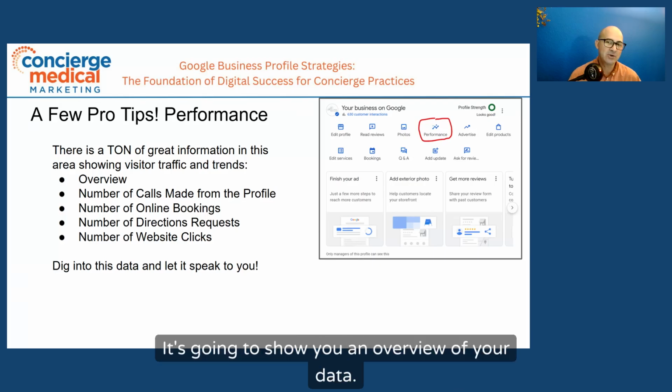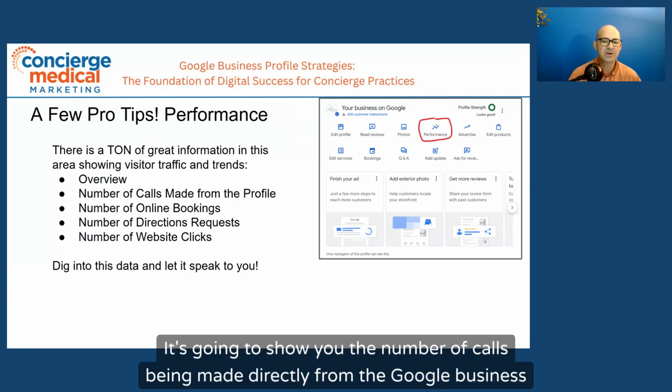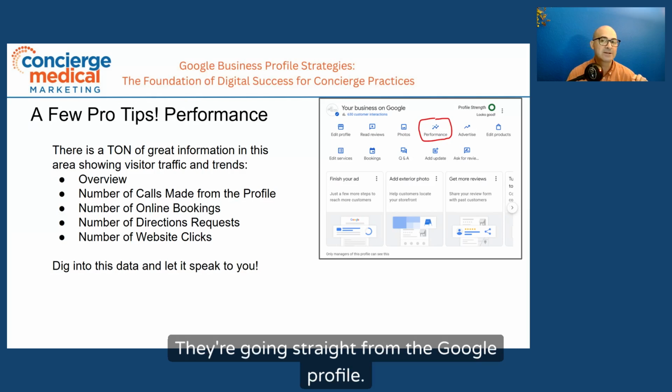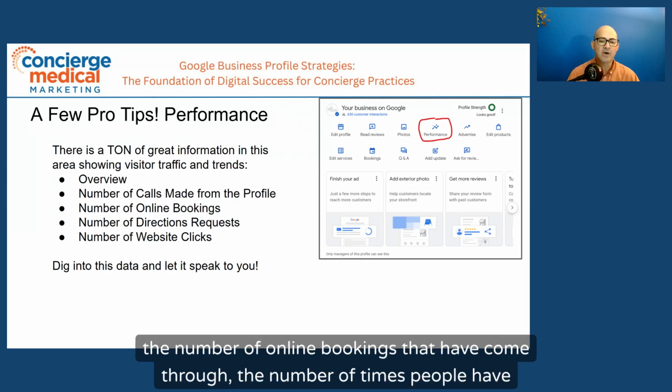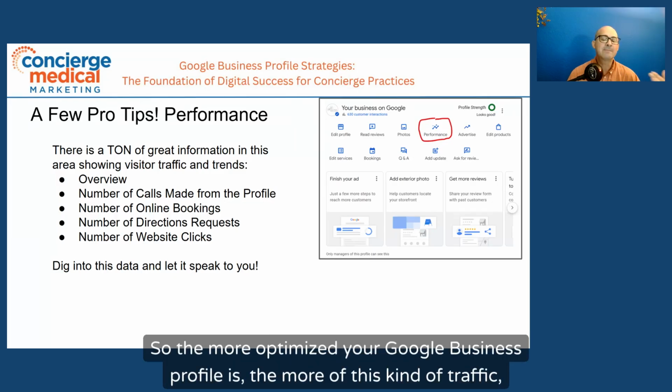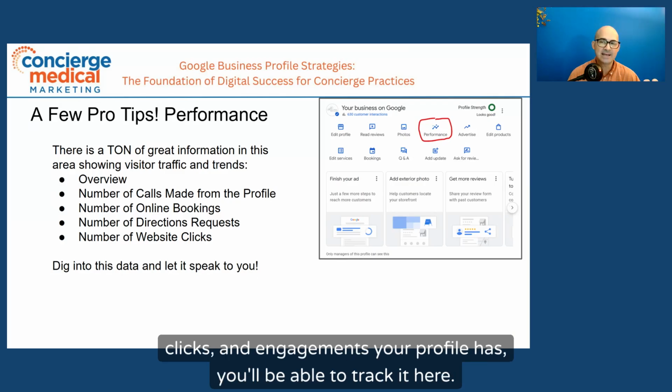All right. It's going to show you an overview of your data. It's going to show you the number of calls being made directly from the Google Business Profile, meaning that they're not going to your website and then clicking to call. They're going straight from the Google profile. The number of online bookings that have come through, the number of times people have clicked to get directions to your location, and the number of times people have clicked to your website. So the more optimized your Google Business Profile is, the more of this kind of traffic, clicks, and engagements your profile has. You'll be able to track it here.